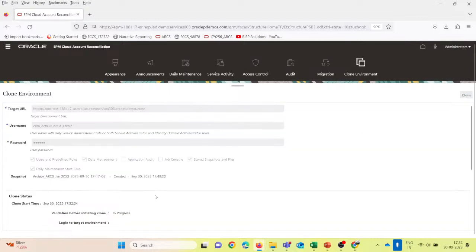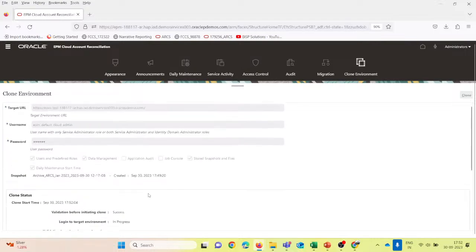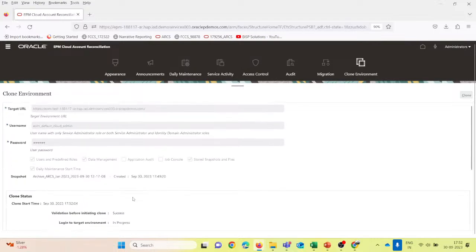So it is in progress. Basically this exercise takes a longer time. It is not completed within a short period of time because it has to copy all the data of the application. So it will take time. But our purpose here is to learn how we can clone this environment. So we have to provide here the target URL where we want this application to be copied.